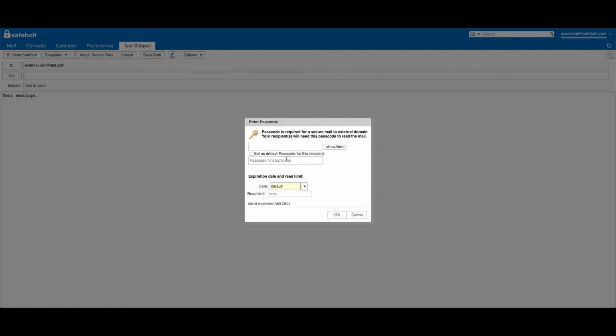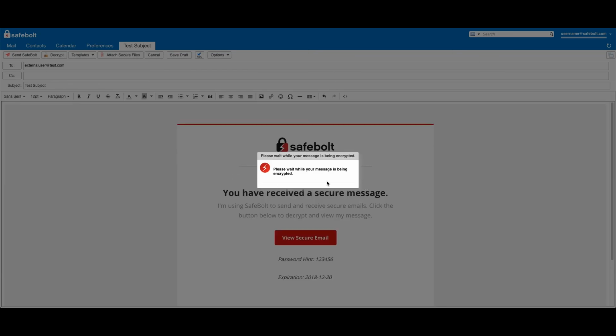In this case, let's set the password to 123456. You can view the password by clicking the Show and Hide button, so you can make sure you typed it correctly. And you can also enter a password hint if you want to. In this case, we show the password in the hint section, but that's not recommended. Remember, the minimum password length is 6 digits. Over here you can see some other fancy features, but we'll talk about those in another video. Go ahead and hit the OK button. It'll encrypt the message and send it to your recipient.